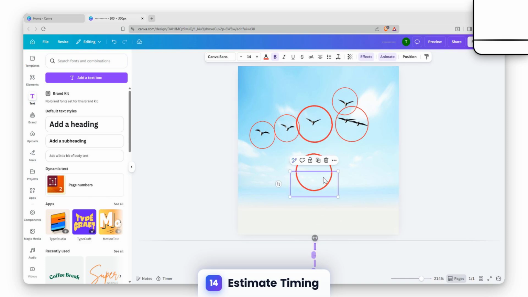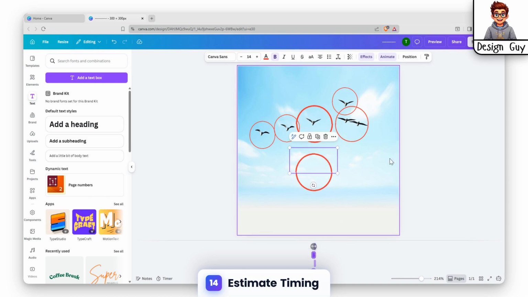This helps avoid visual clutter and ensures each piece of content is clear. Preview your timeline to confirm the timings are staggered appropriately.